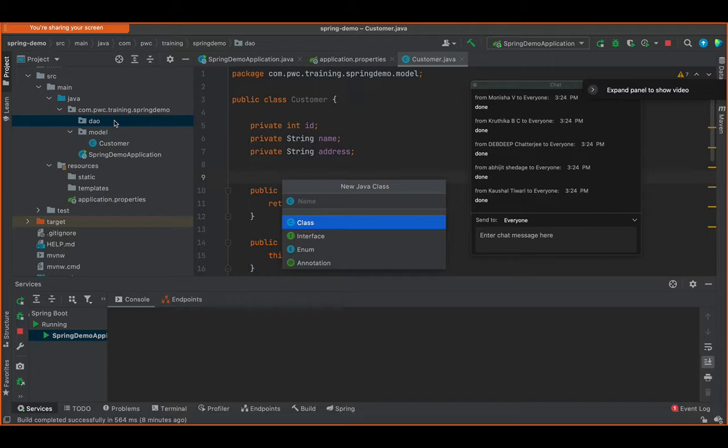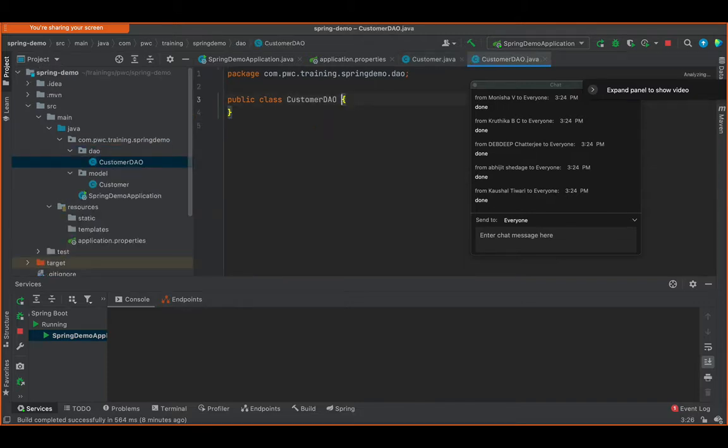Now in the DAO package, I will create a new class called customer DAO, right? So I have a customer DAO class, and this is the same kind of DAO class that we created earlier. We have worked on the customer DAO class earlier. So the same stuff here.